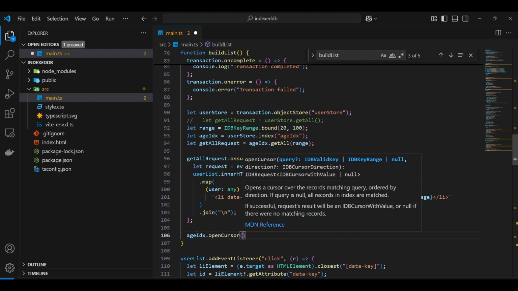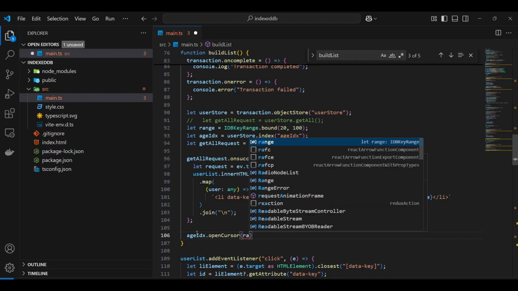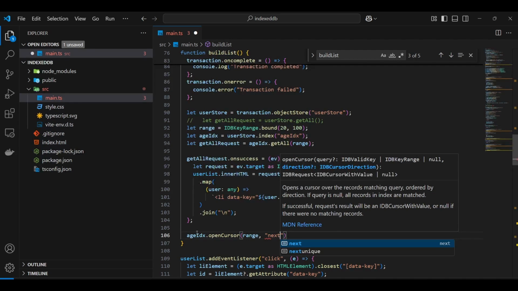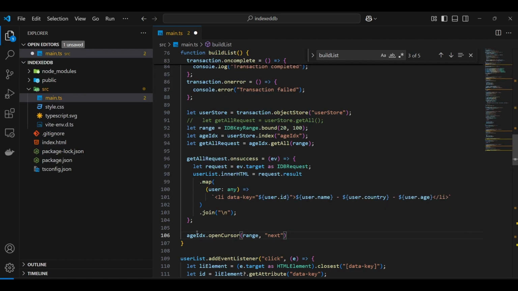Now you can do different ways of iteration. You can do it in the form of direction, basically from top to bottom or from bottom to top. There are four, I think, different ways of doing it: next, unique, previous, unique. I don't want to make this video bigger than how much it already is, so I would suggest you check out the MDN documentation. But let me write the range. Let me write next, and again onsuccess.